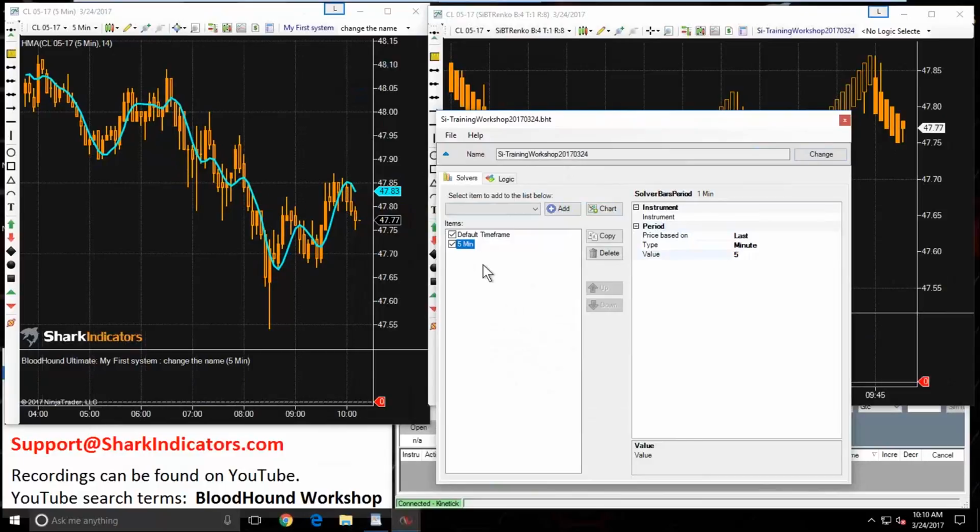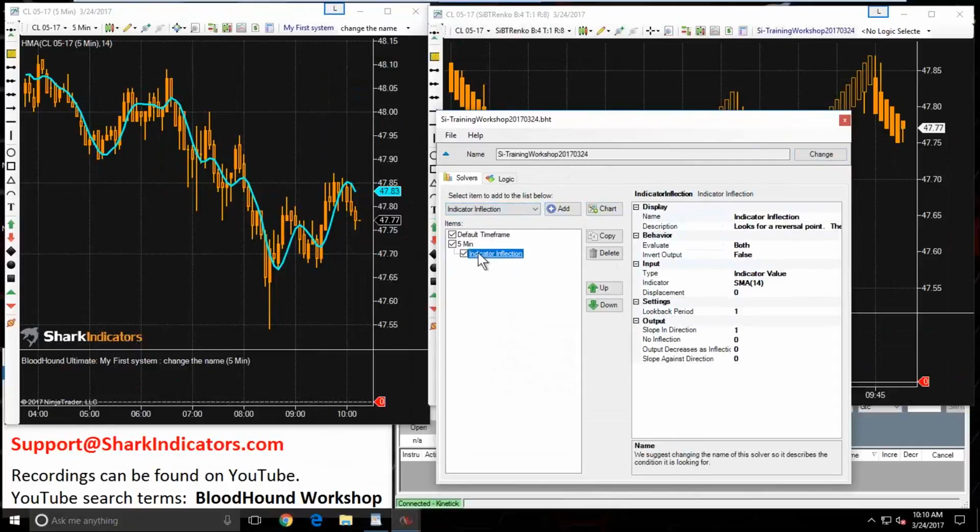And then next I can put solvers on this 5-minute chart. So what I'm going to want to do is grab an inflection solver like that, add it. You can see it added itself below the 5-minute chart. So if you're adding a solver and it goes on to the wrong time frame, you can use these up or down buttons to change the time frame that the solver is operating on. So let me move it back down to the 5-minute chart. There we go.